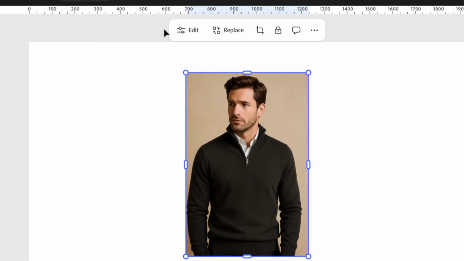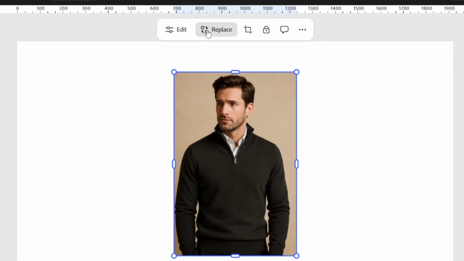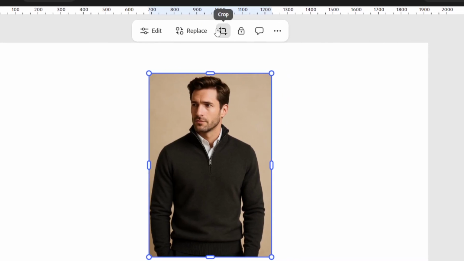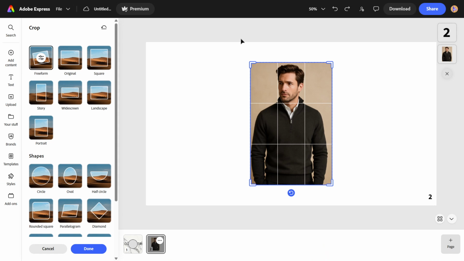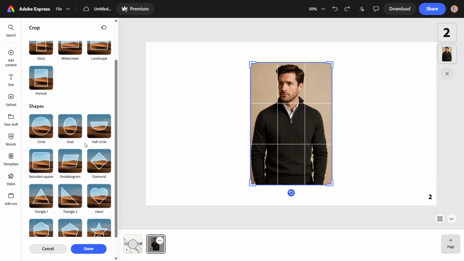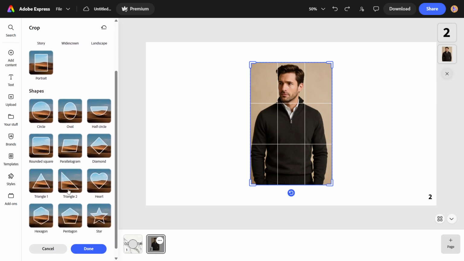After that, move your attention to the top toolbar and find the crop option. Click on it and then look over to the crop panel on the left side. In that panel, you'll see a variety of shape options that you can use for your image. These shapes let you quickly turn a regular rectangular photo into something more visually interesting, like a circle or another preset shape. Choose the shape that best fits your design.